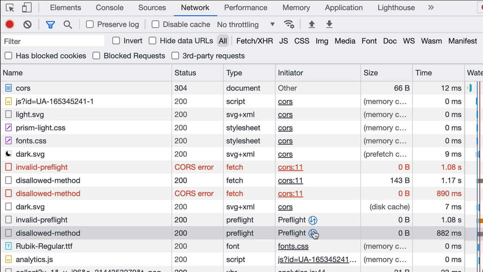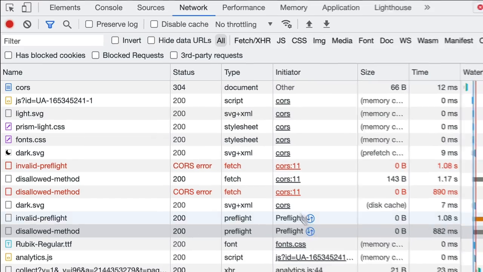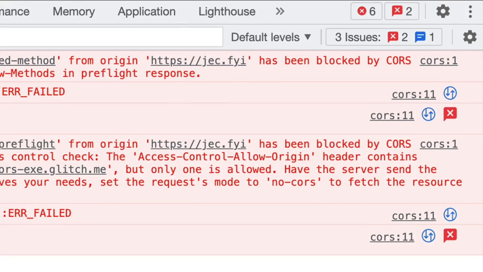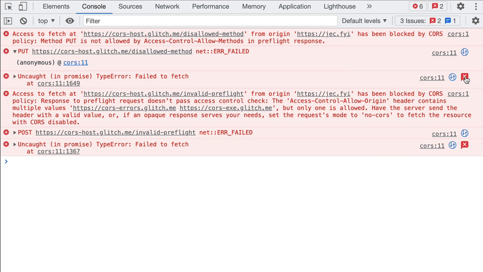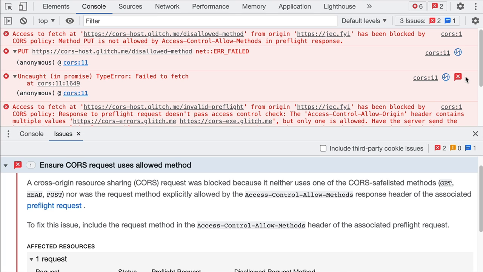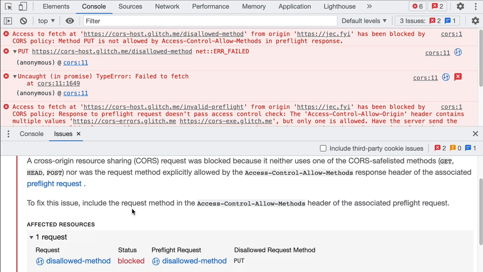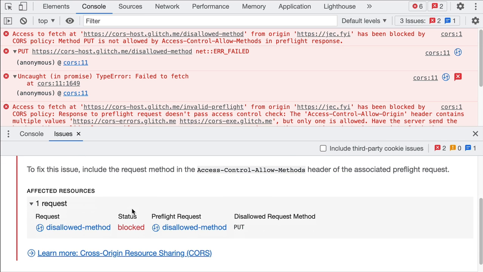Oftentimes, you might start debugging the CORS errors from the console. We added the same button to help you locate the corresponding network request, with an extra button to understand the issues. Click on it to open the Issues tab. Here, you can learn about why the errors happen, the impacted resources, and potential fixes.